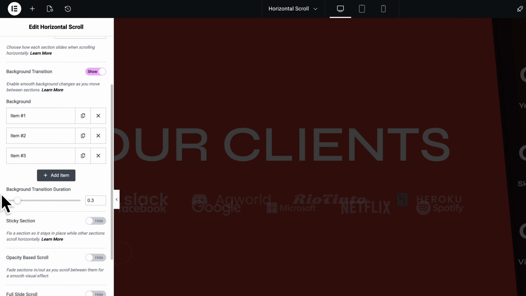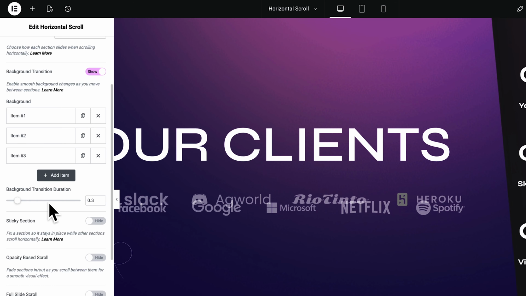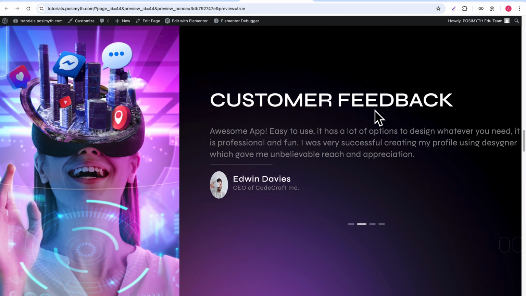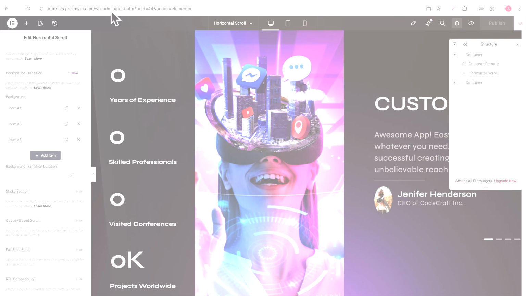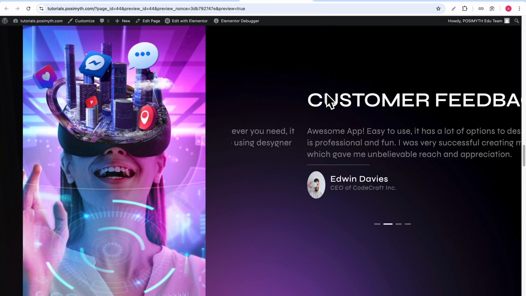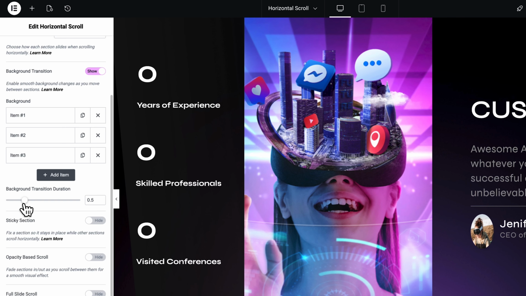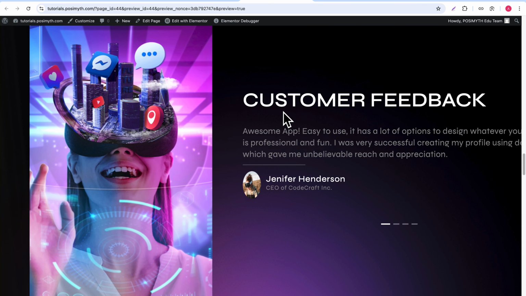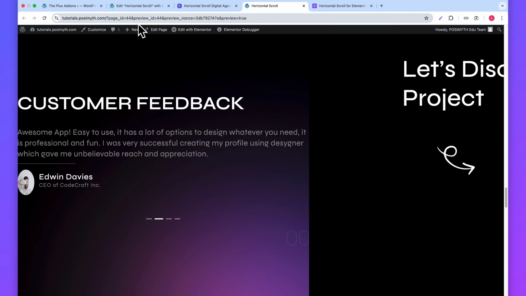Moving ahead, we have background transition duration, where you control how fast the transition happens. So if you increase it, the transition slows down, and you can clearly notice the effect moving step by step. And if you reduce it, it moves much faster while scrolling. So for a clear and smooth feel, it's better to keep it somewhere in the middle. Like here, I'm setting it to 0.5. And you can see the effect looks balanced and easy to notice.